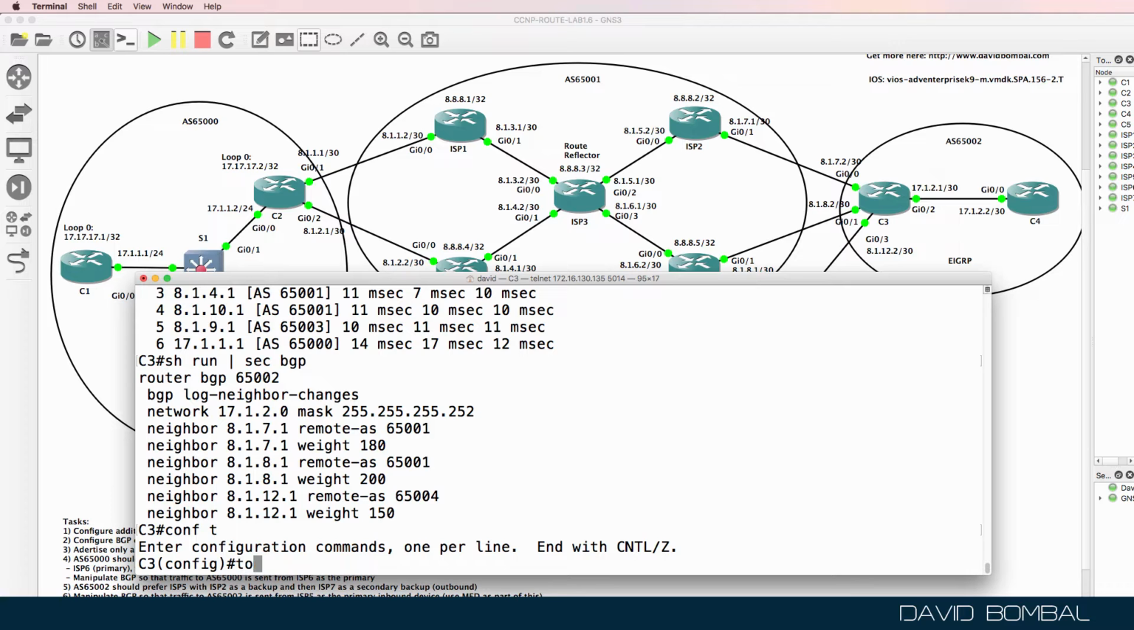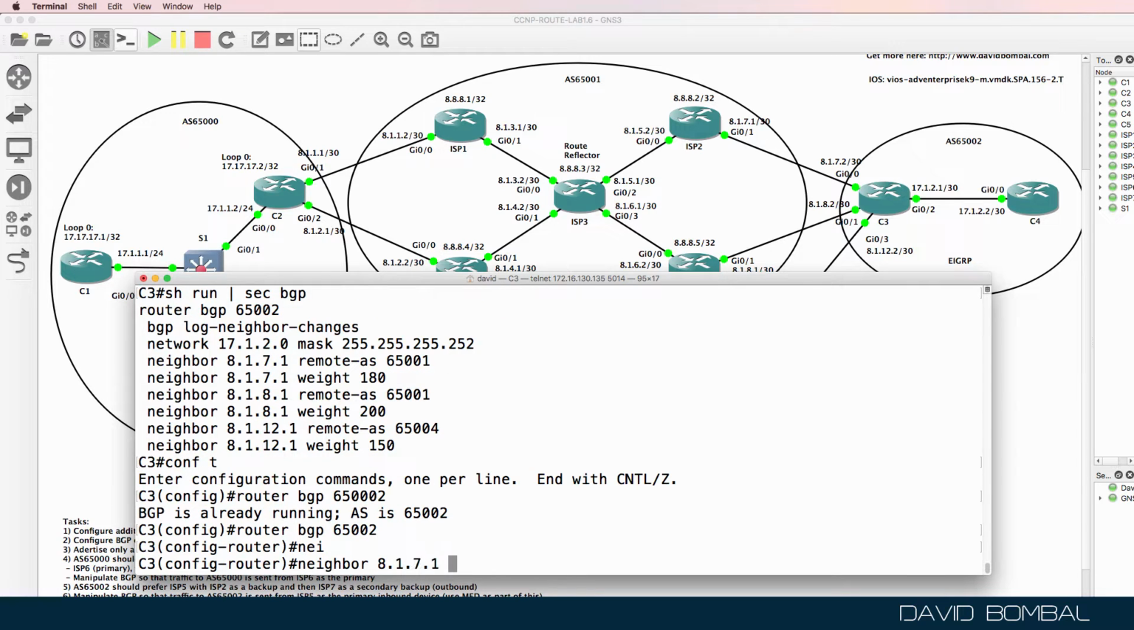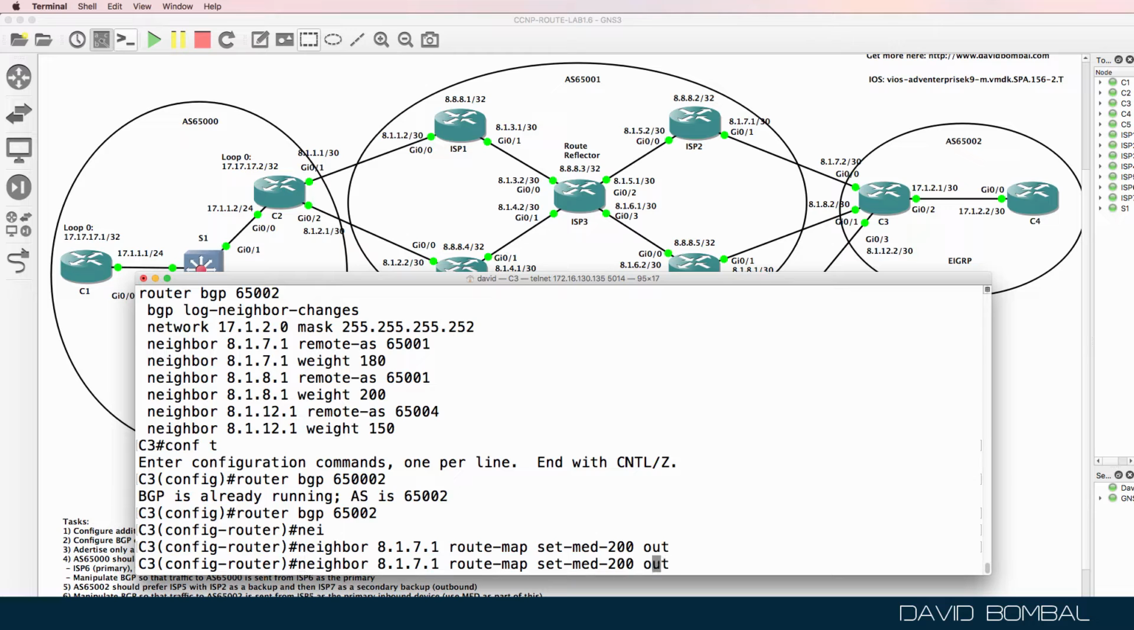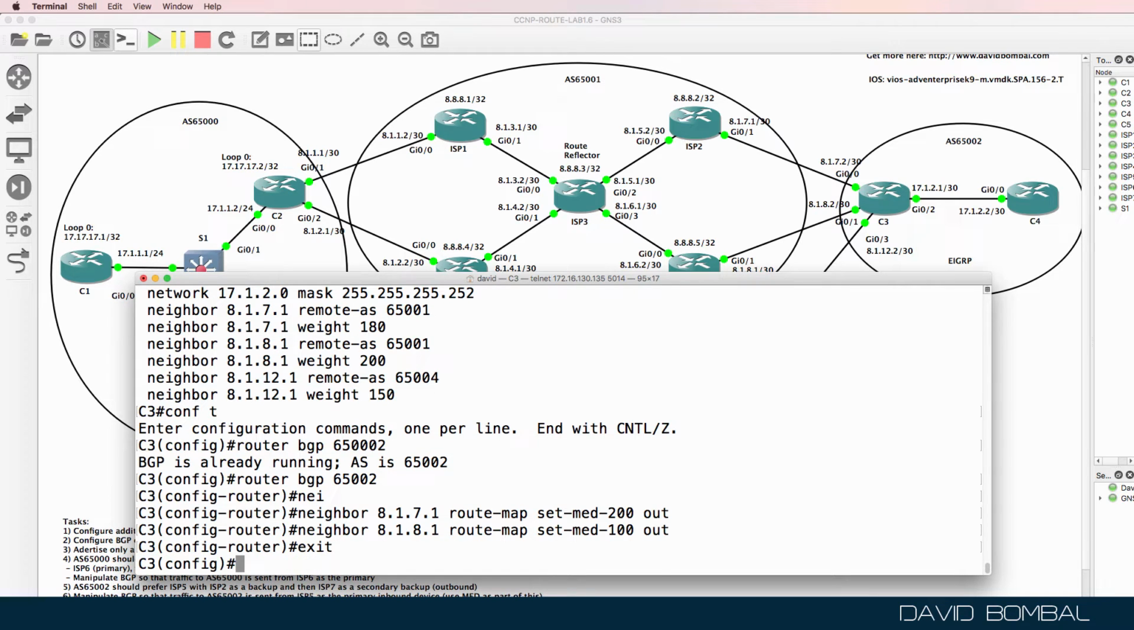So router BGP 65002, neighbor 81.71, route map, set MED, and I'll set it to 200. The lower the MED, the better the route. So this is opposite to local preference. So for 81.81, I'll set it to 100. We are basically advertising routes to this autonomous system with the MED or metric value set. And that manipulates how that autonomous system sends traffic back to us.